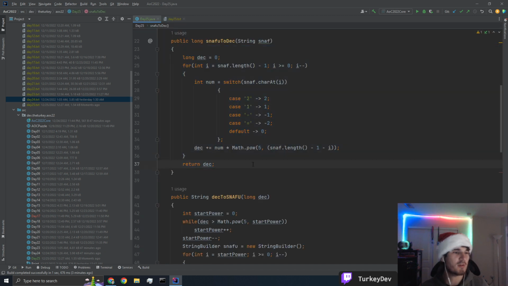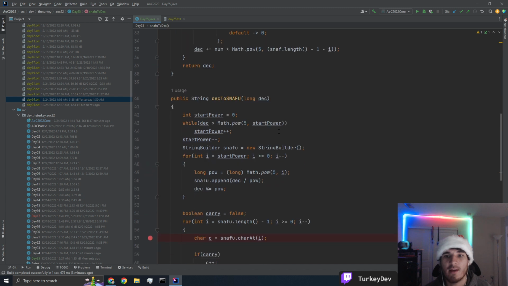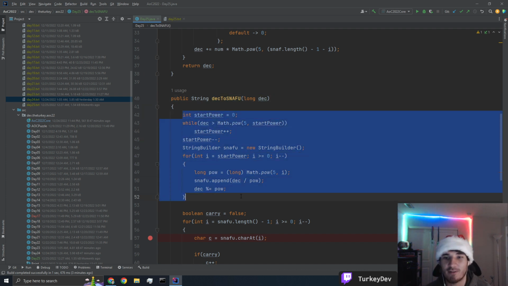It's normal conversion of base 5 to base 10, just with the negative numbers instead of 0 to 4. Going backwards though, we do the exact same thing. First, we need to figure out what the largest power we can get is. There's definitely a faster way to do this, I just cannot process it.